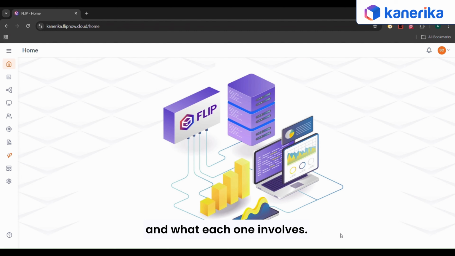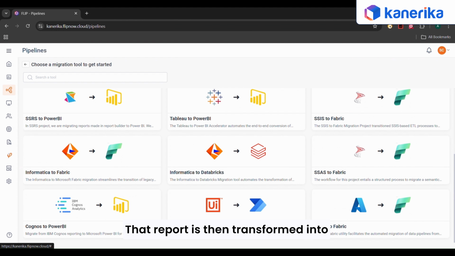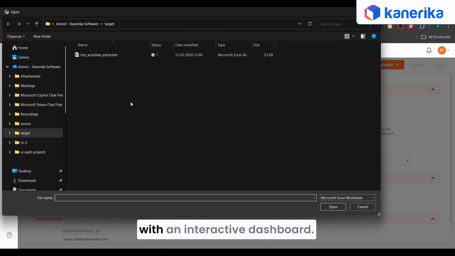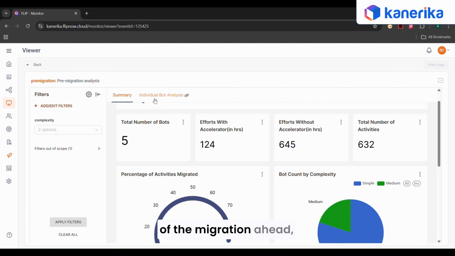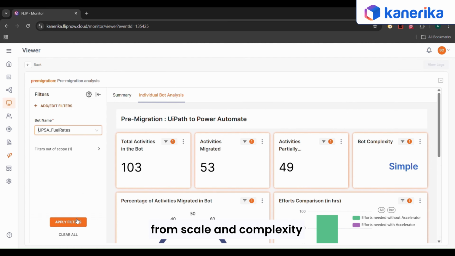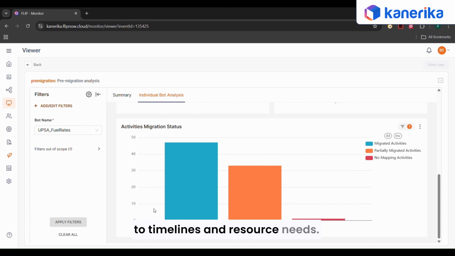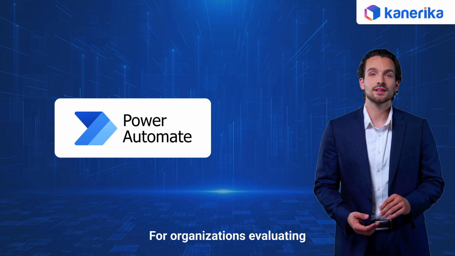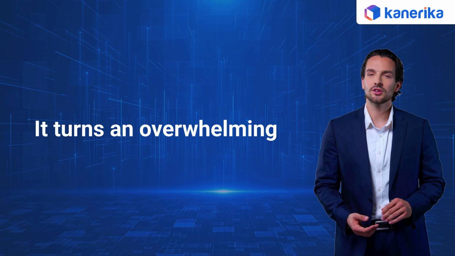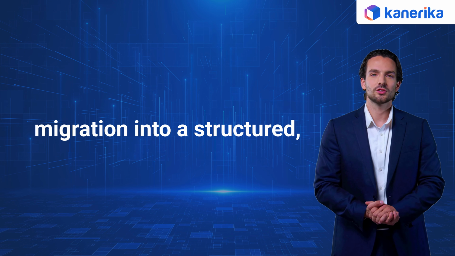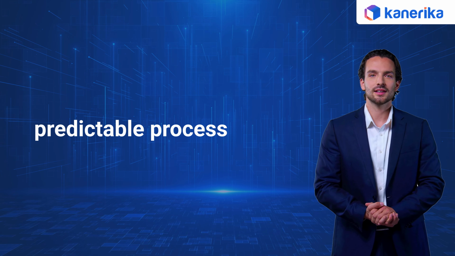what each one involves. That report is then transformed into a detailed pre-migration assessment with an interactive dashboard. It gives a clear visual understanding of the migration ahead, from scale and complexity to timelines and resource needs. For organizations evaluating the move to Power Automate, this is the smartest first step. It turns an overwhelming migration into a structured, predictable process.